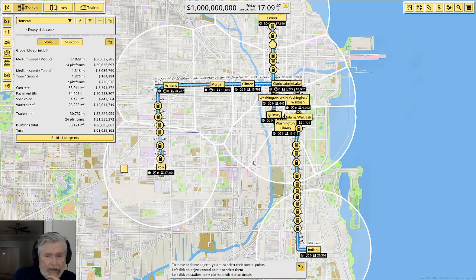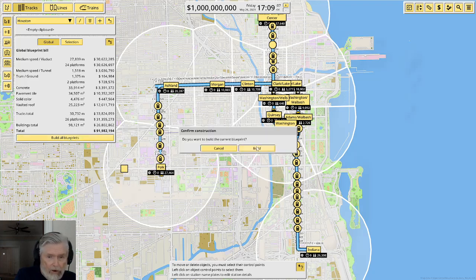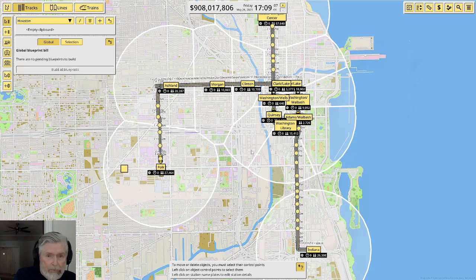Now, before we can do that, we're going to have to build out our blueprints. So we come over here under the track mode, and there's a button right here that says build all the blueprints. We just click that button and it'll build the blueprints, and we'll be charged almost $92 million for that. We've got plenty of money, so we'll go and build all of these out. And there we go. Now we're ready to start creating the lines.